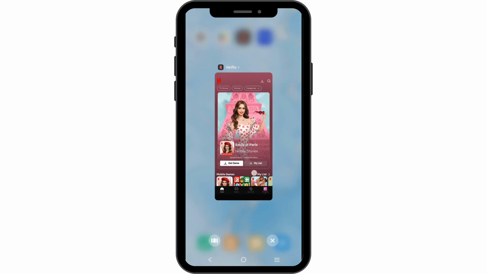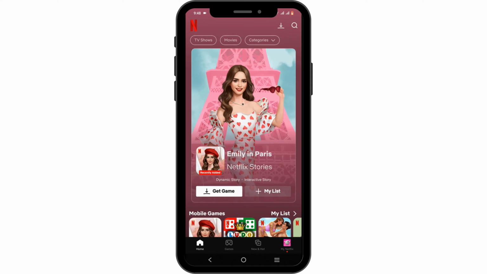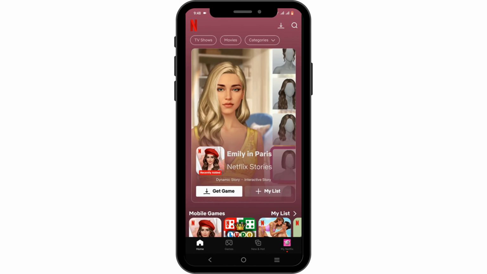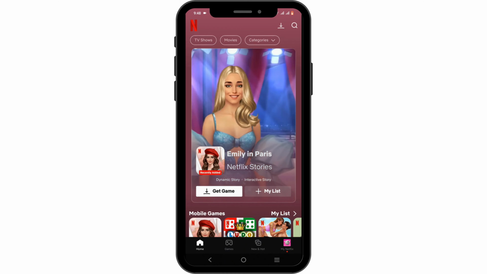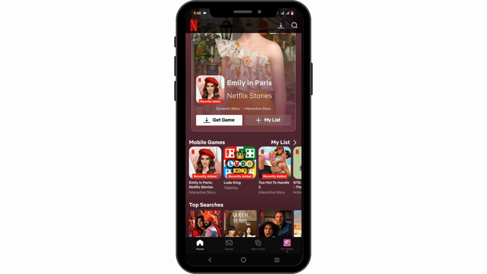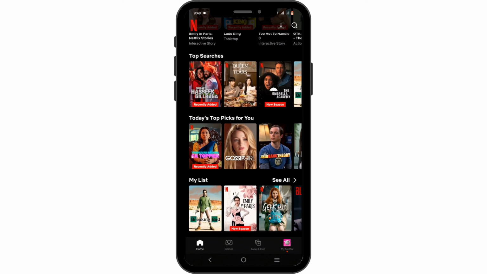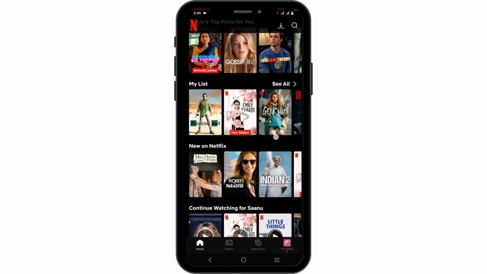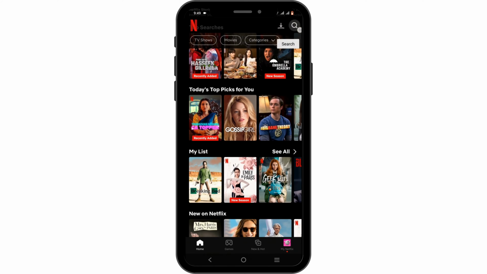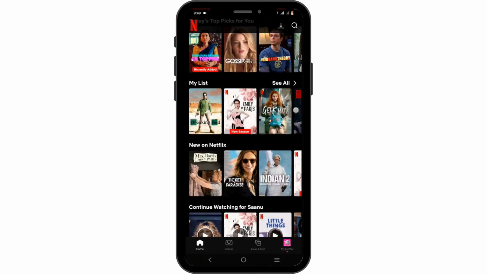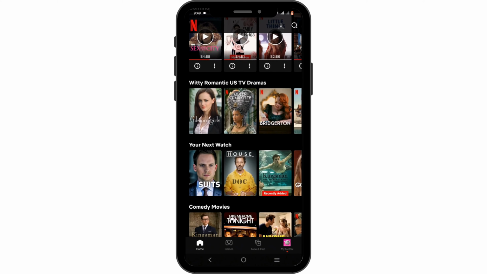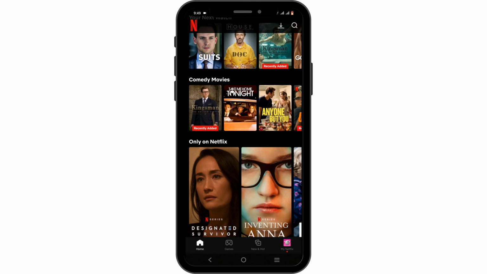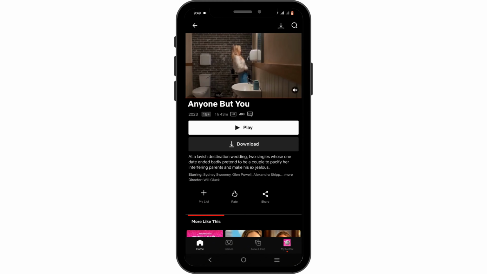First and foremost, launch the Netflix application on your device. Once you are in here, to download any of the shows or the movies, you can select any from the suggested homepage. Or if you have particular content in your mind, just tap on the search icon at the very top. Now for an example, if you wish to download any show or movie, all you need to do is simply tap on the movie or the show.